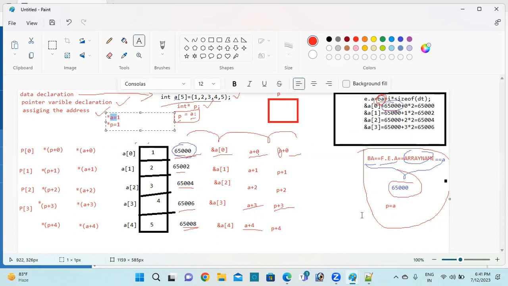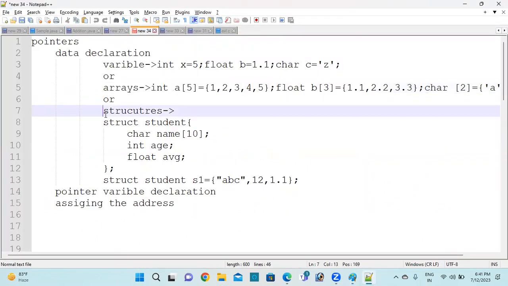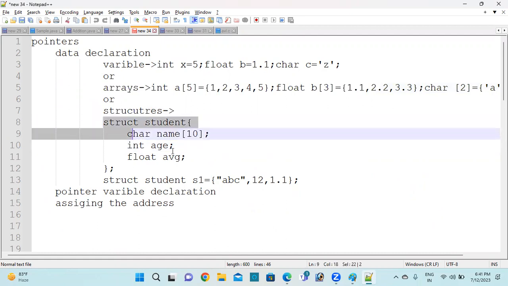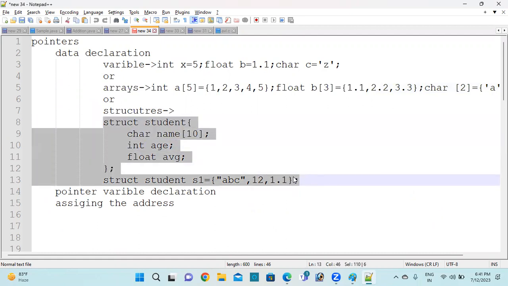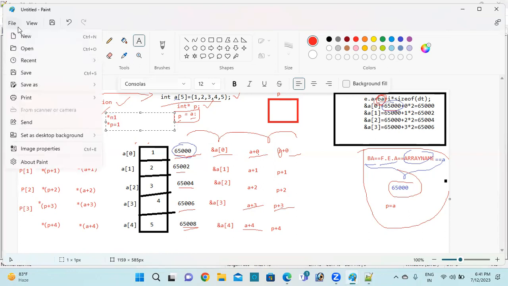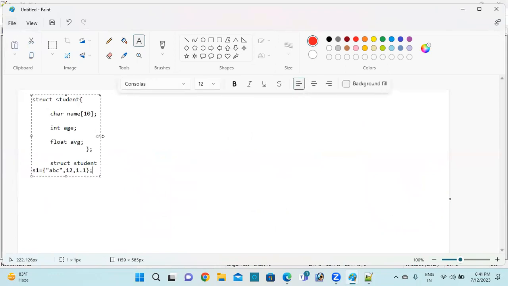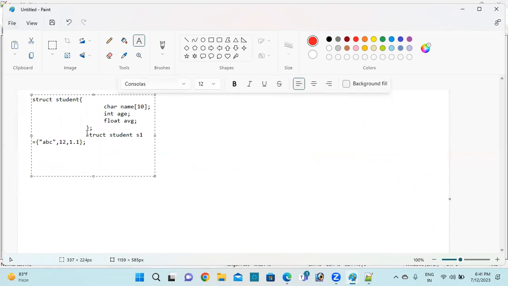Next, we are going to discuss the last one: how structures will represent this. Now, structures. Okay, this is a structure. Let us draw a diagram for this.